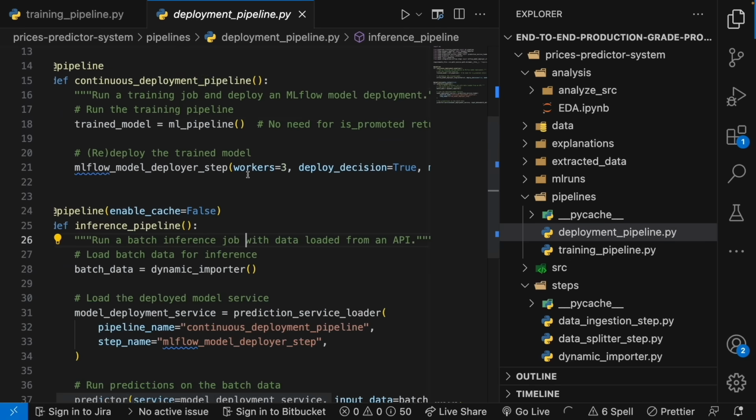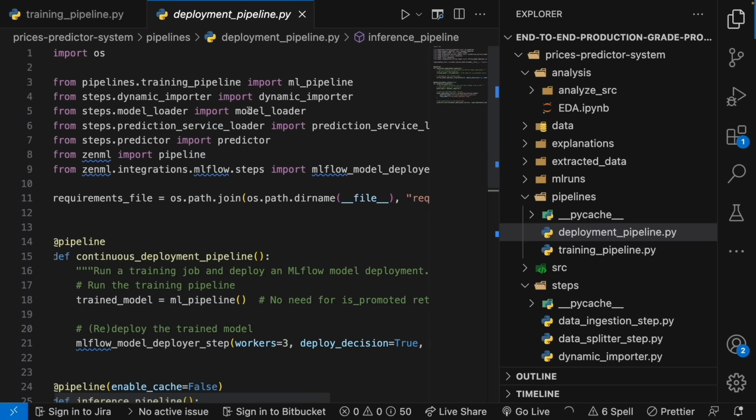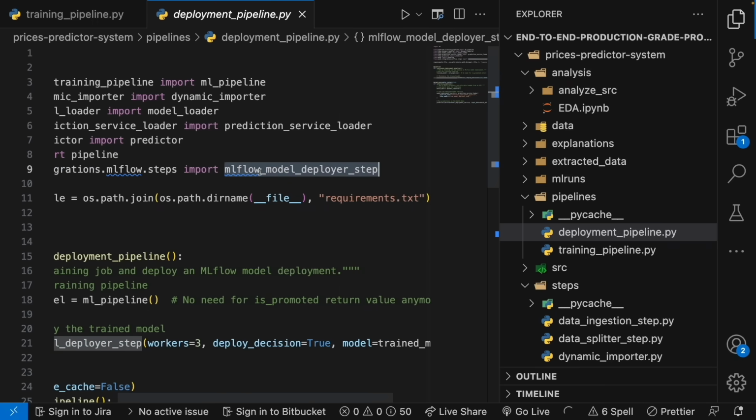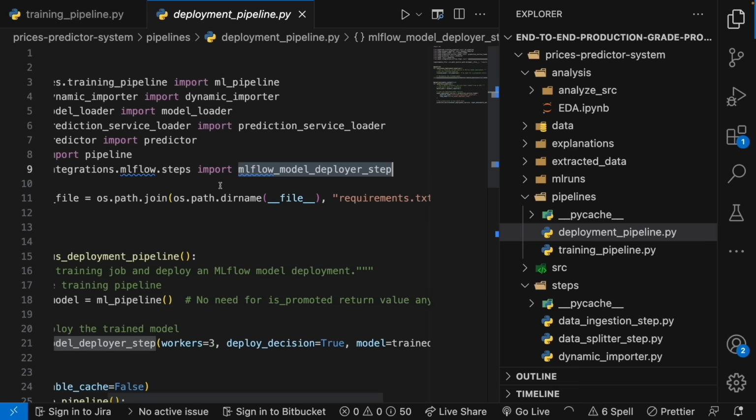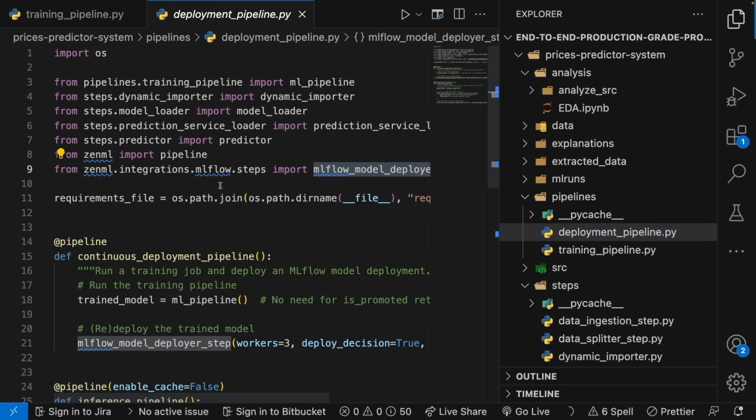Now I want to go through this deployment pipeline. So the deployment pipeline will import ML pipeline, dynamic importer, model loader, and prediction service and predictor. I'll talk about what the dynamic importer and the others mean in a bit. But what it does, it imports the pipeline from the MLflow integration of steps. It imports the MLflow model deployer step, so it uses the model deployer step. It is its own ZenML-written step. You don't need to know the logic behind it. If you want to know, then you can go to the ZenML source code and try to. That's what ZenML tries to simplify for you.